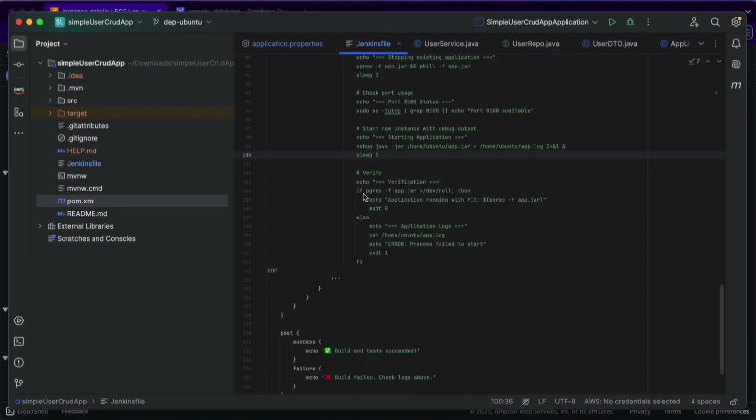It is again checking if this application's corresponding instance is running or not. If it is running, then it will print this output like application is running with this process number. This returns actually the process number of the jar. So we are getting the process number here. If it is non-empty, then we are putting in the output that application is running, and we are getting out of the terminal.